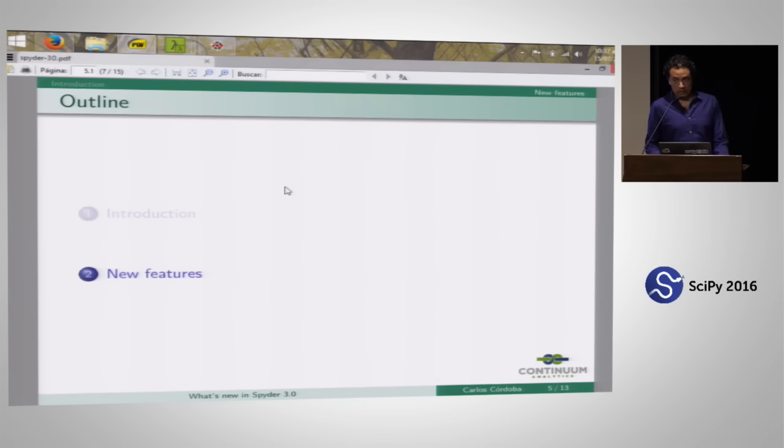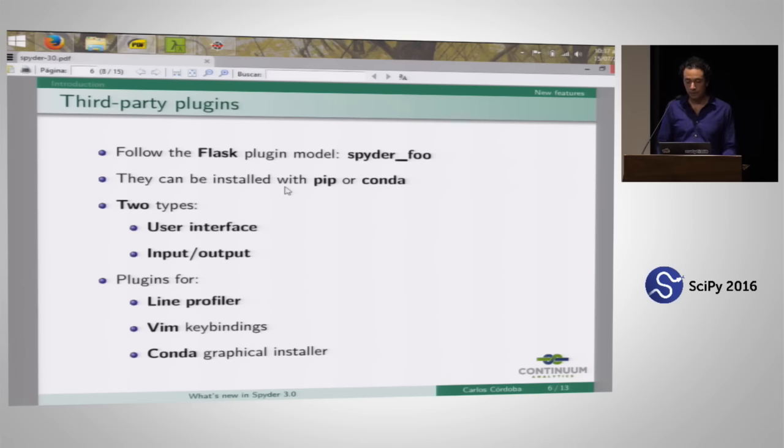Okay, so that's the main introduction about Spyder. Now let me tell you about the new and exciting features that we are going to introduce in Spyder 3.0. So first we have third-party external plugins.